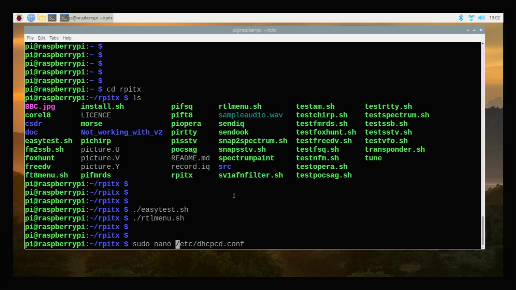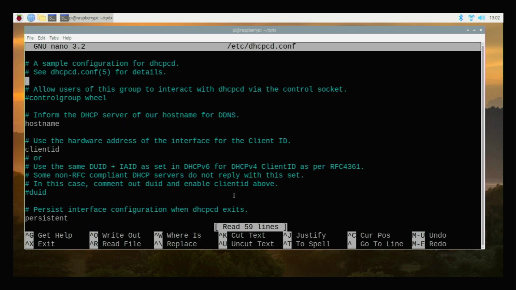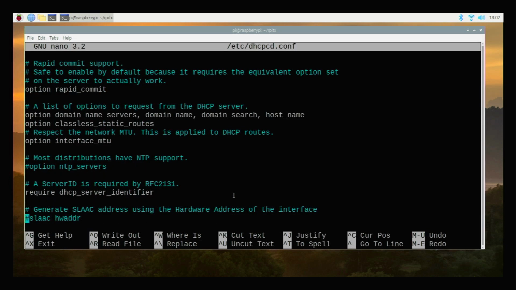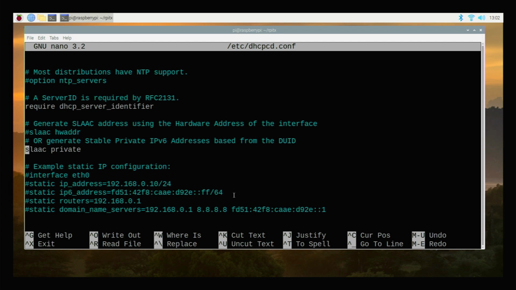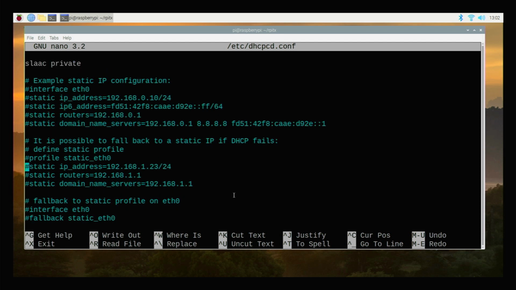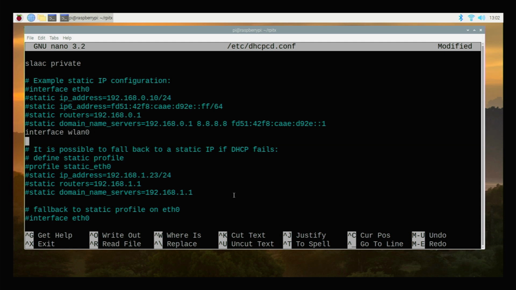So this file is residing here. It's etc/dhcpcd.conf. And in this file, you have settings for the IP addressing and how they are assigned to a particular network interface. So in our case, we'll be using interface wlan0, and we want this static IP assigned.